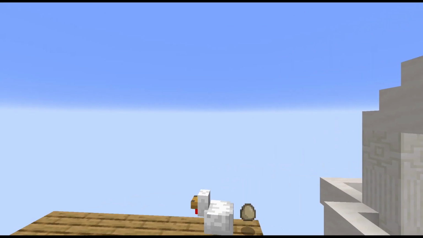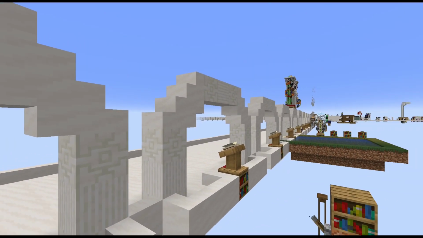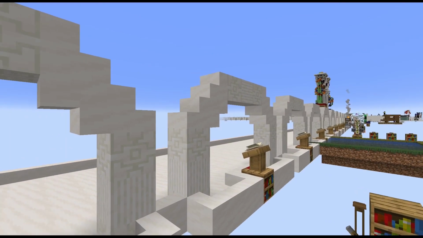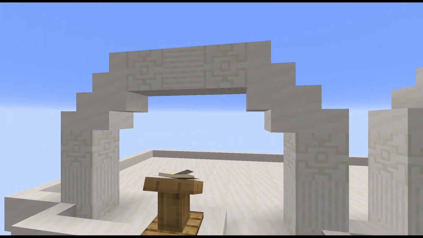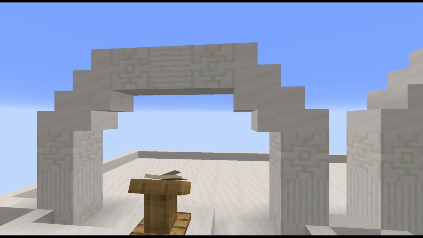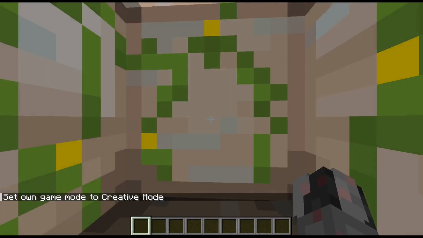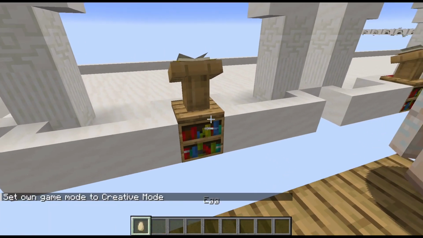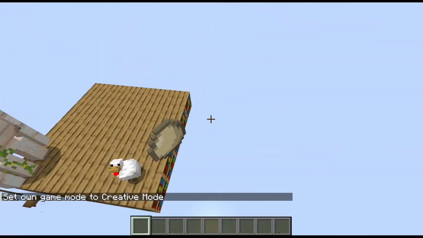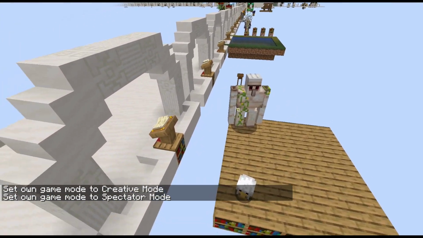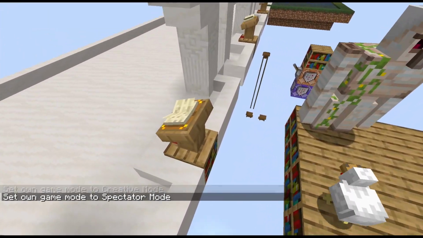Now, if I want to stop, I can either wait for the iron golem to be killed by some way, or I can go in a different game mode, which is usually the simplest one, at least in this example here. Or I could use the spectate command.